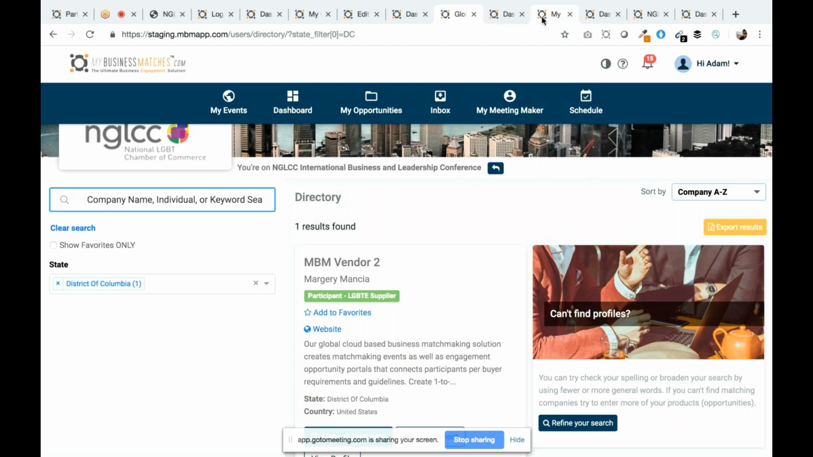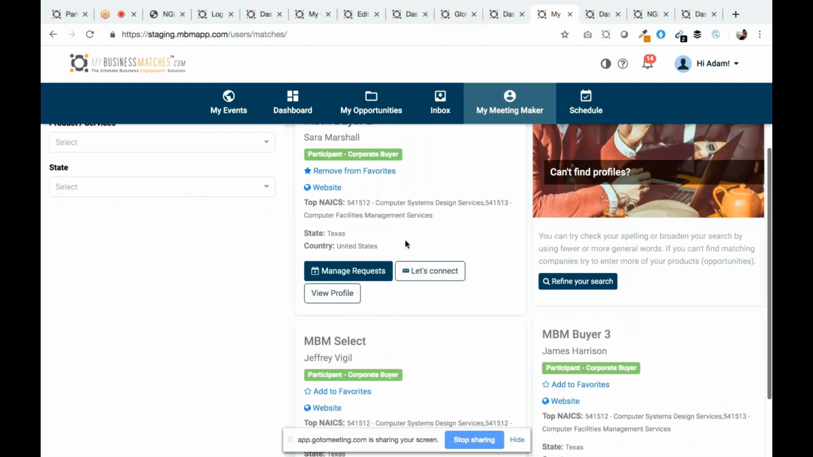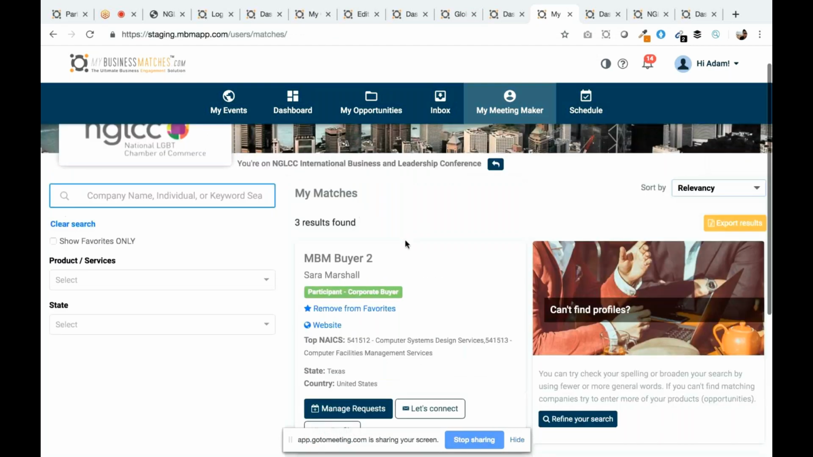So I clicked on my matches, and now I'm going to take a look at my matches with buyers. The view is the same. You'll know they're different because it should say corporate buyer on here, and you'll see some of those corporate names located here as well. So it could be like American Airlines, etc. You'll see them.